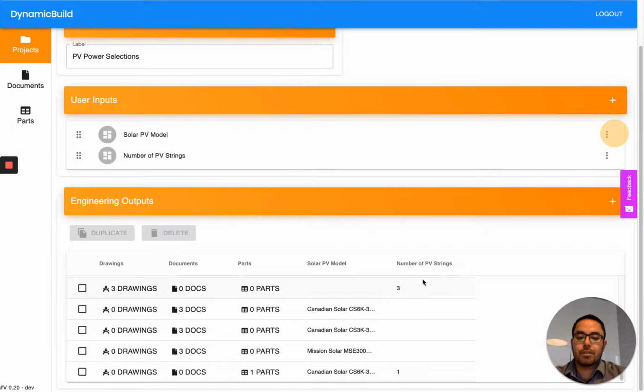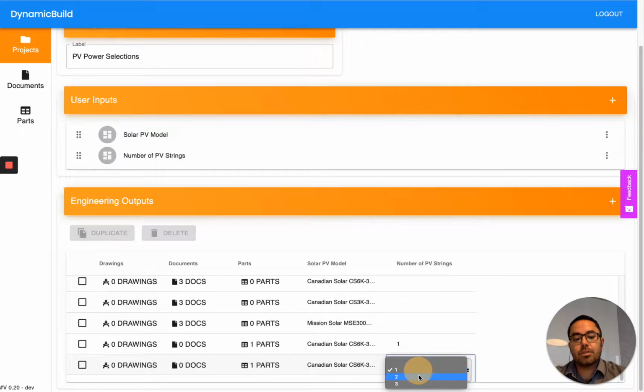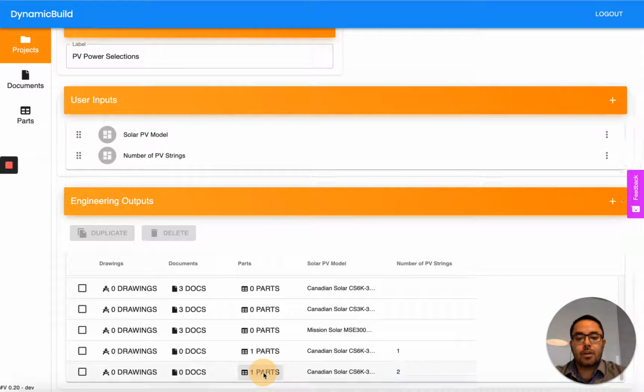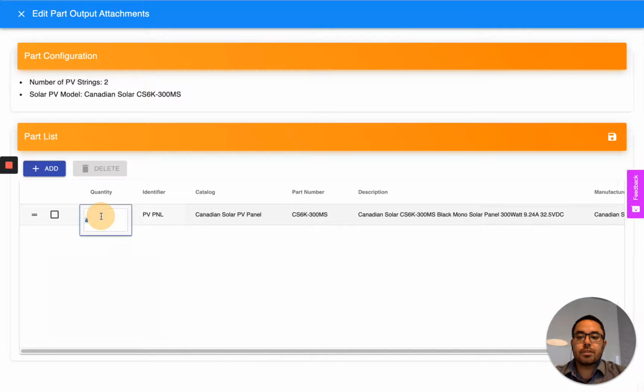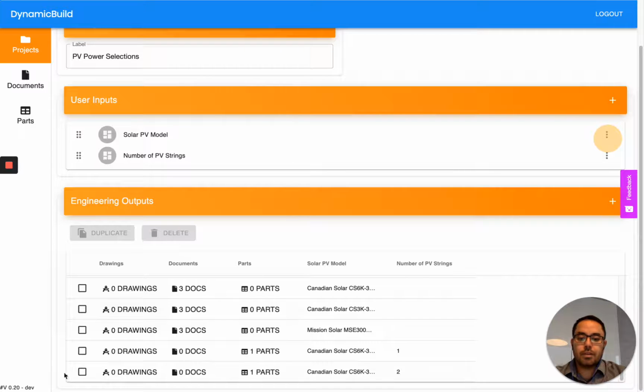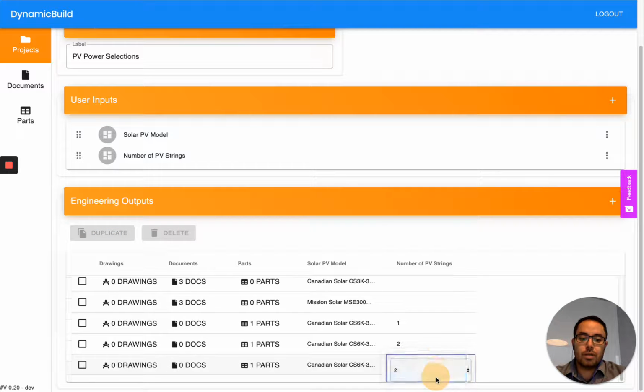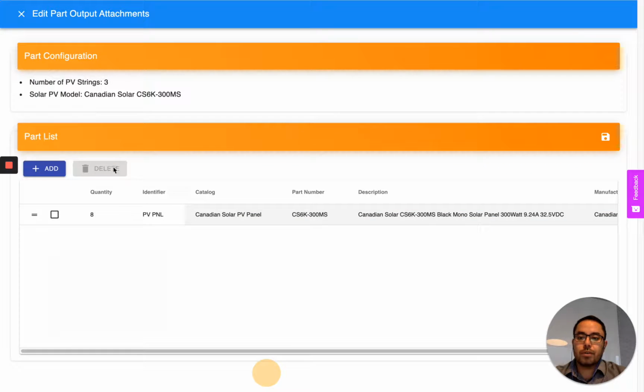4 PV panels. So similarly now, I can duplicate that particular part selection that I made, keep the PV model the same, but change the number quantity to 2. Go to my parts. Now instead of 4, I should have 8 because I have 2 strings of 4 each. Save that. Duplicate that. Change that to 3. Now I should have 12 parts.